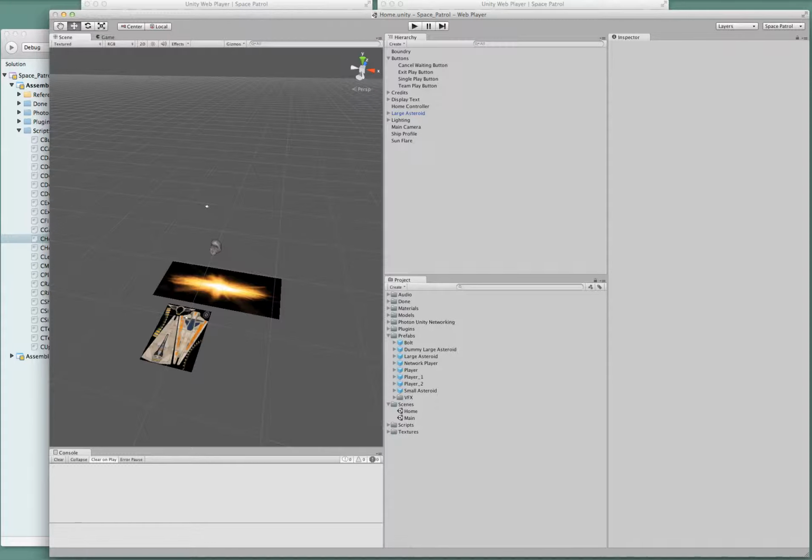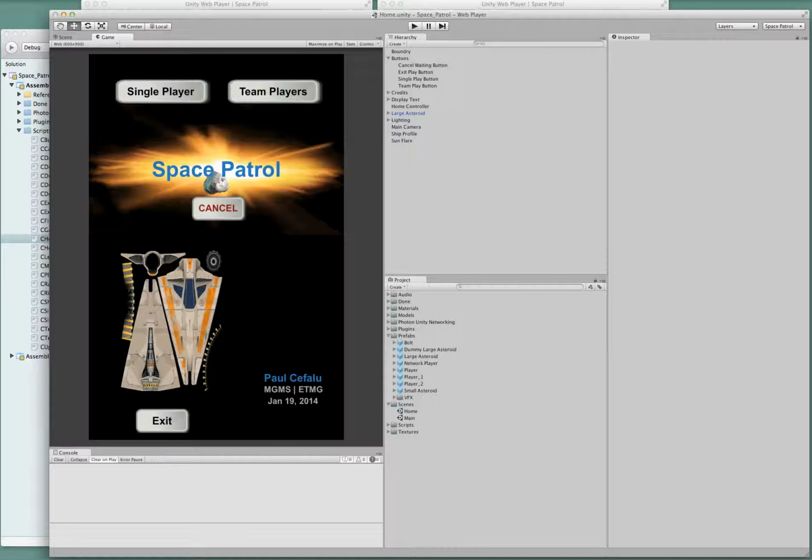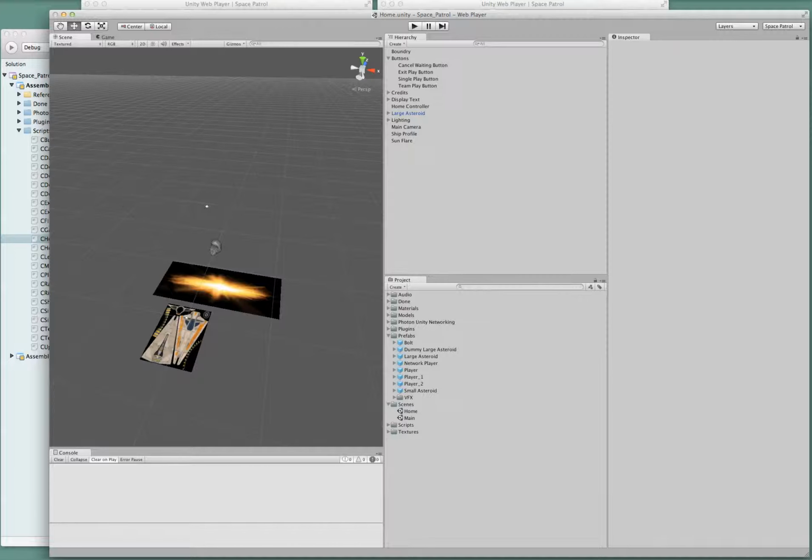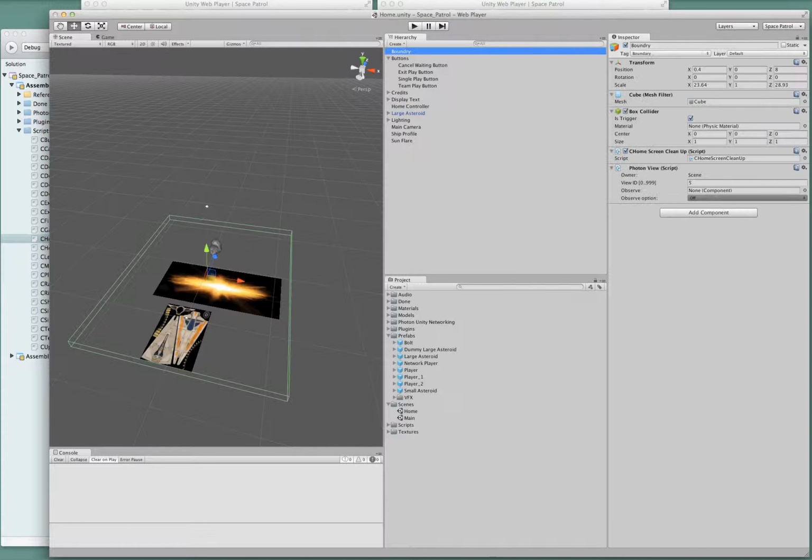You notice on the main screen when the asteroids were coming down, when they left the screen, you didn't see them anymore, but they had to be destroyed because they're just using up resources. So since it's out of sight, it's going to have to be out of mind, and they need to be destroyed. So to do that, we're using a box collider, which I named Boundary.